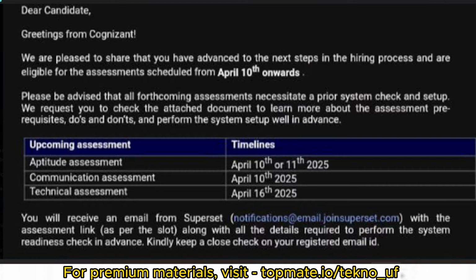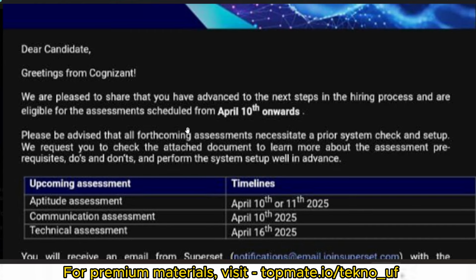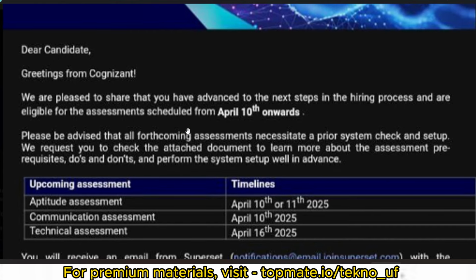So let me start with the first thing, that is, whether this is an elimination round or not. Let me clear that. Let's say you got a mail from their side like this. That means all the rounds are mentioned, like the aptitude assessment on this date, the communication assessment on this date, and the technical round on this date.